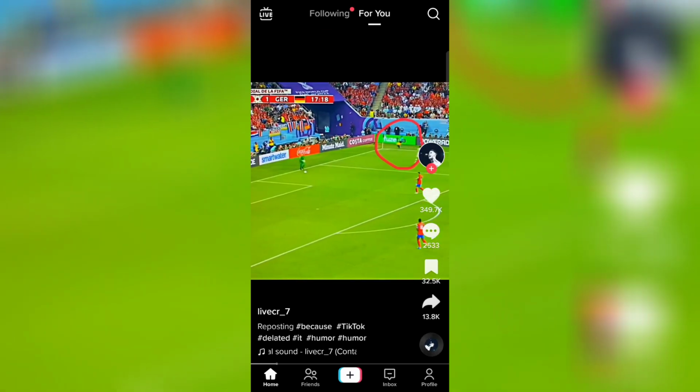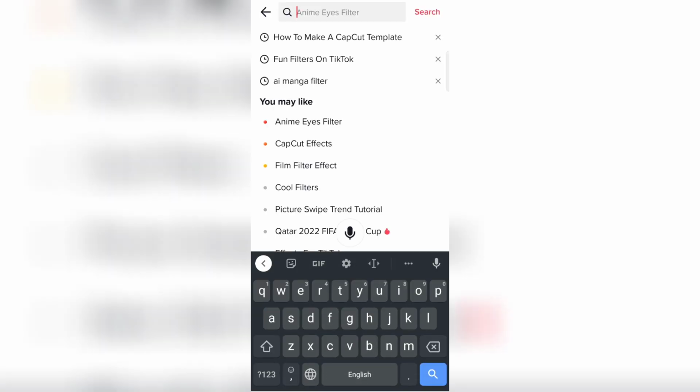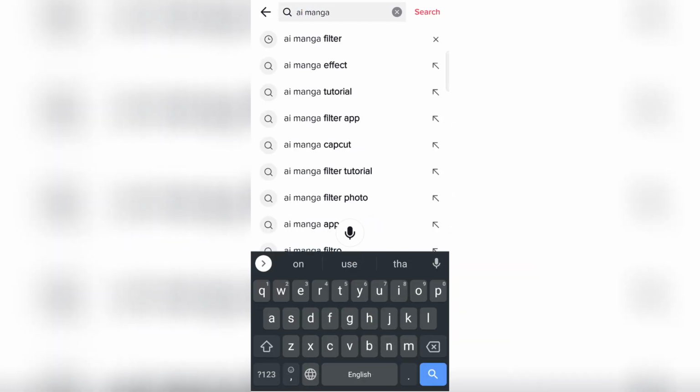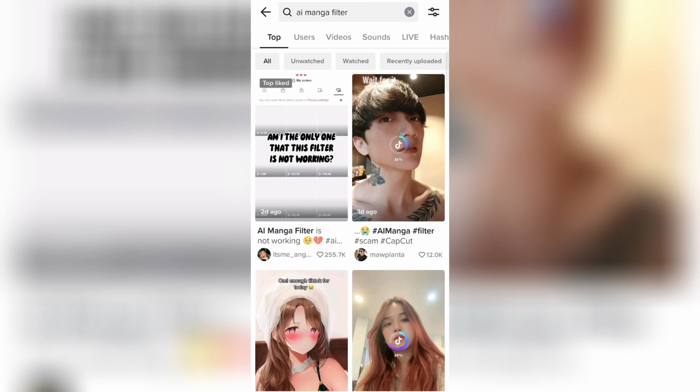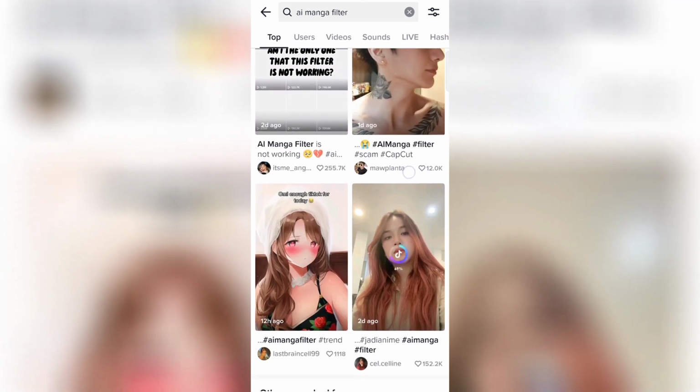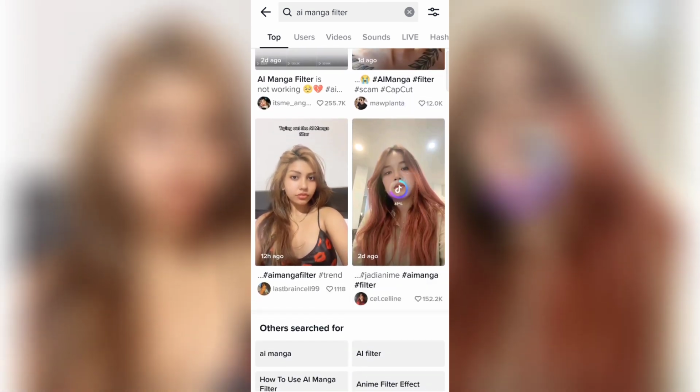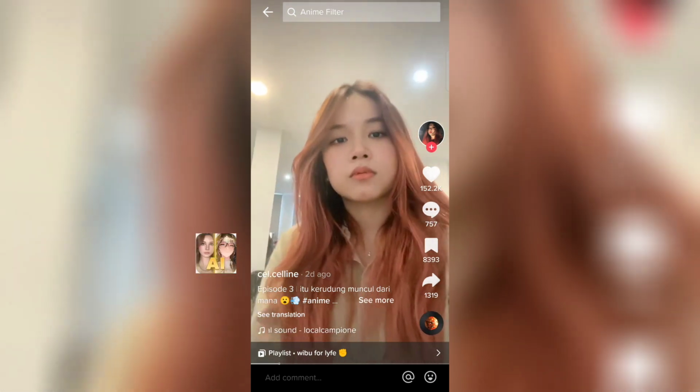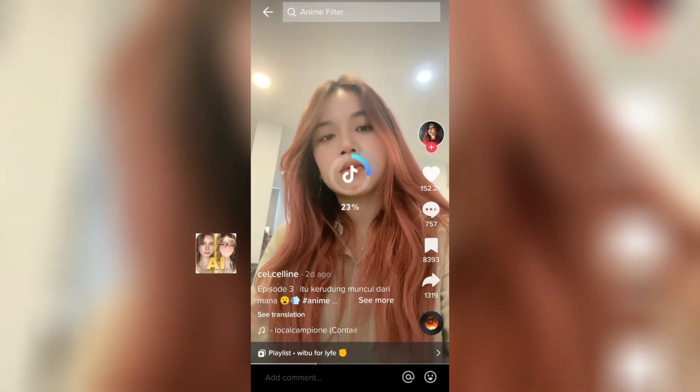First, search the filter on For You page. Now here, you will see the videos which are made with AI Manga filter. Click on any one video. Here, the filter will appear on left hand side of the screen if the filter is available for you. It's not available for me, so it's not showing.